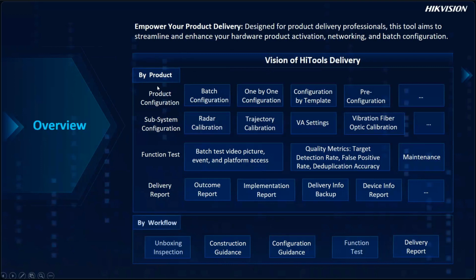The main features included in the product aspect: the first one is product configuration, including batch configuration, one-by-one device configuration, configuration by template, and pre-configuration. And the second function is subsystem configuration, which means the product combination configuration. For example, the radar and PTZ linkage configuration and other calibration system configuration.